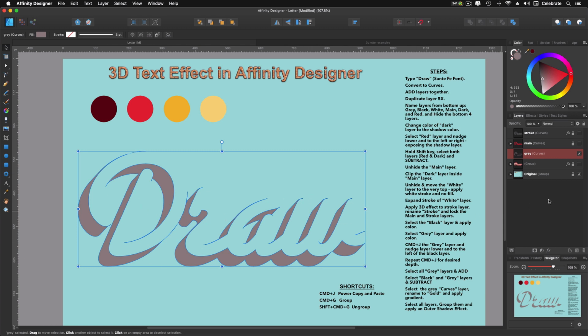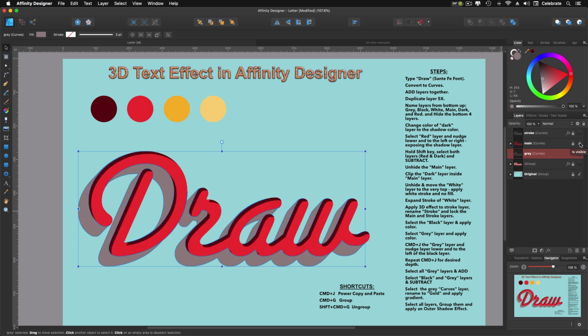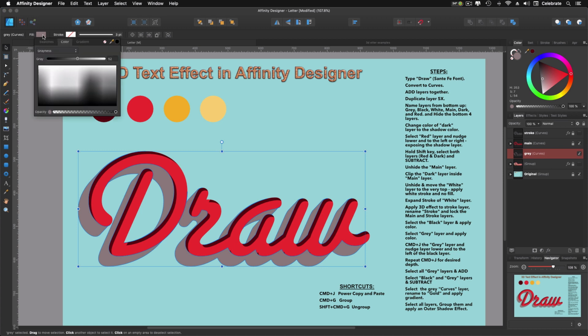Now if you turn back on your main text layer, so everything looks good, let's go ahead and apply some color. We'll go back up to our context toolbar. We have our gray layer selected. Back up to your context toolbar, and we'll select this fill right here. This will give us access to this drop down panel, where you can access your gradients, your swatches panel, your color panel. And let's do a gradient.